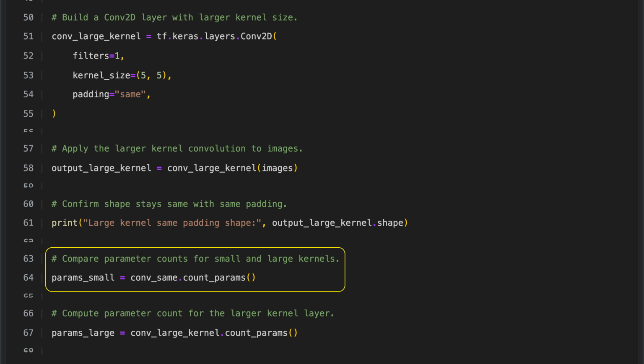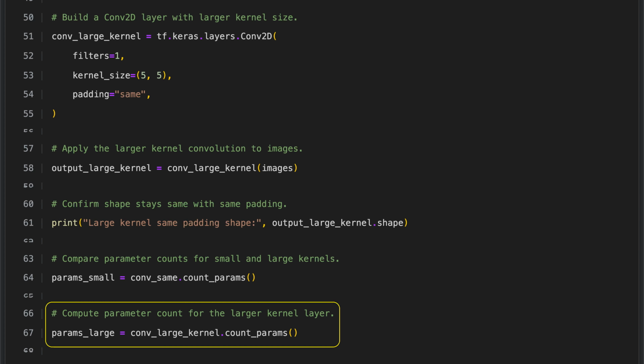In this step, we calculate how many parameters are in a convolutional layer that uses a larger kernel size. We do this by calling the layer's parameter counting method, which returns the total number of trainable weights in that layer. This total shows how the choice of kernel size changes the number of parameters, and therefore the overall complexity of the model.